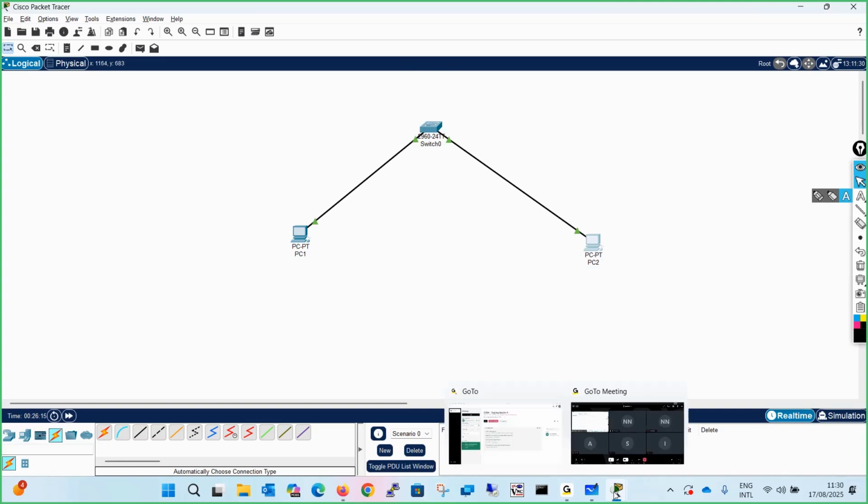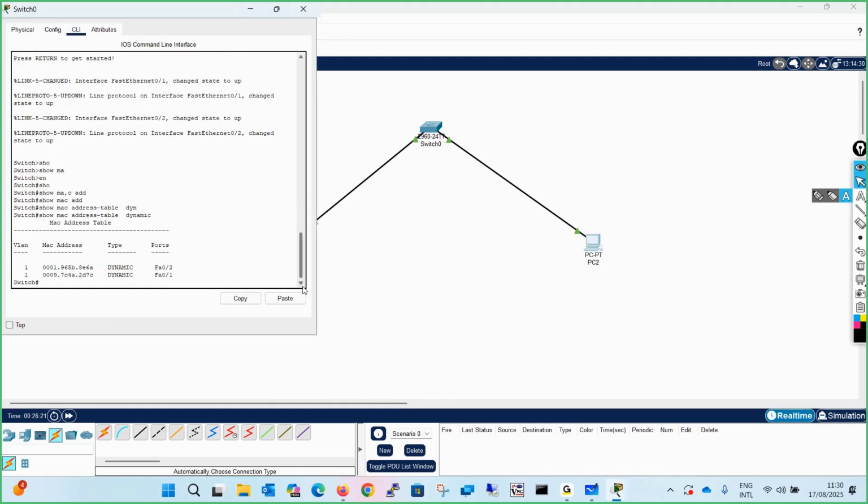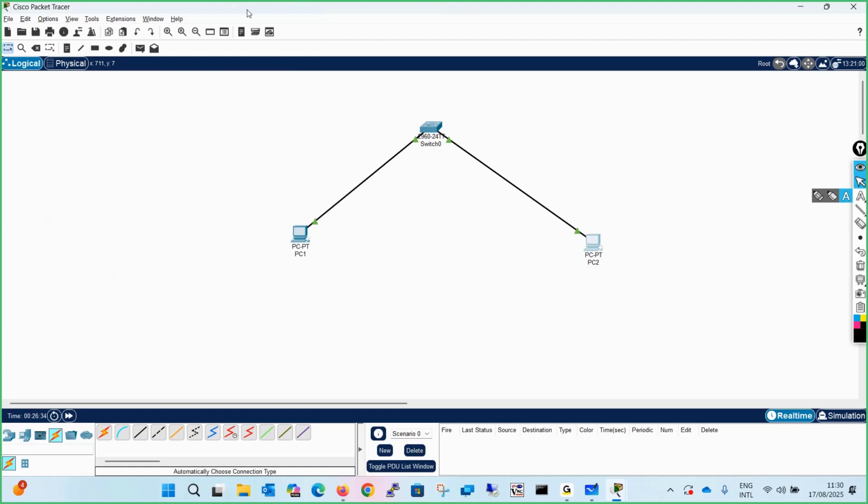Just now, sometime before, we have seen this, right? There is MAC information over here. So what does the switch do? It stores the MAC address information in a table. You know what the table name is? It is also called the CAM table or MAC table, content addressable memory table, or MAC table.